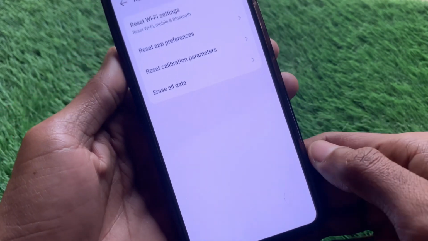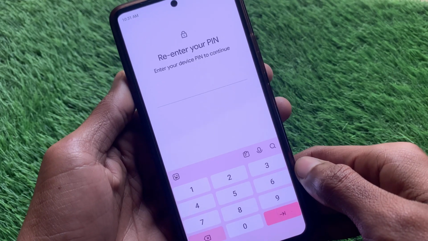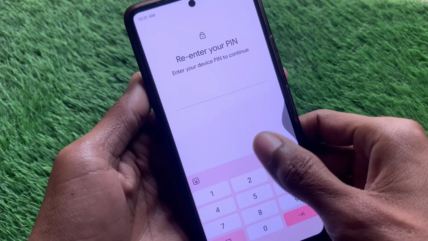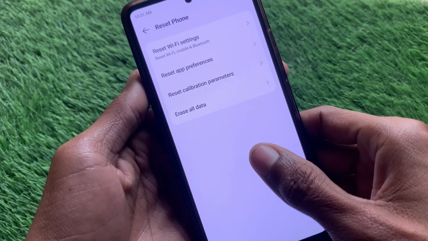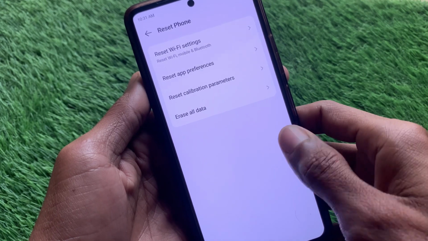Simply click on reset, and here you need to enter the passcode of your Android phone, and after this your SIM data network will be reset, and you will be able to turn on your mobile data easily.